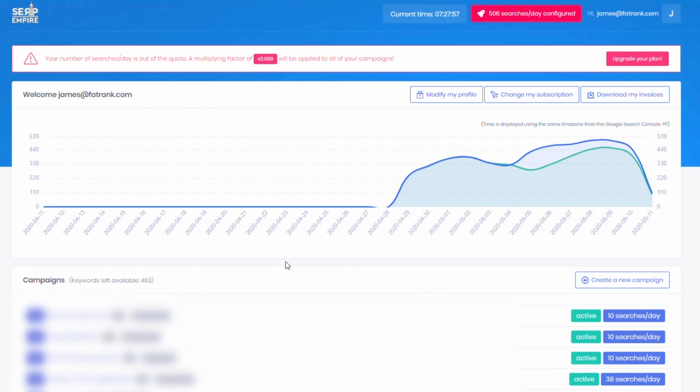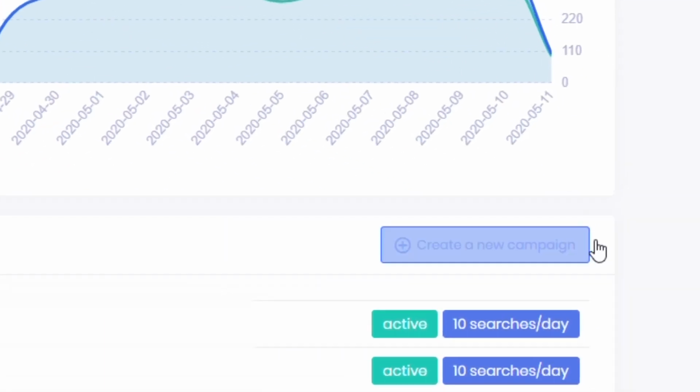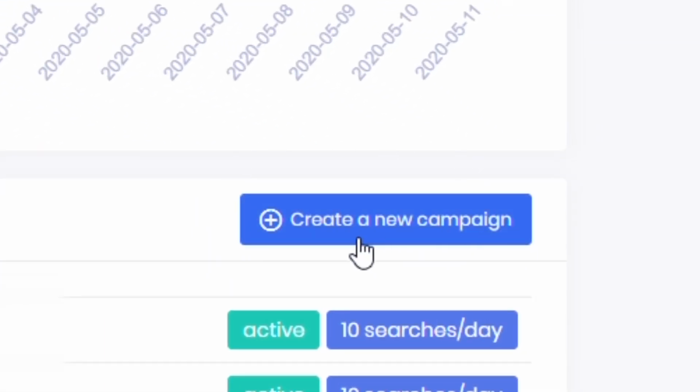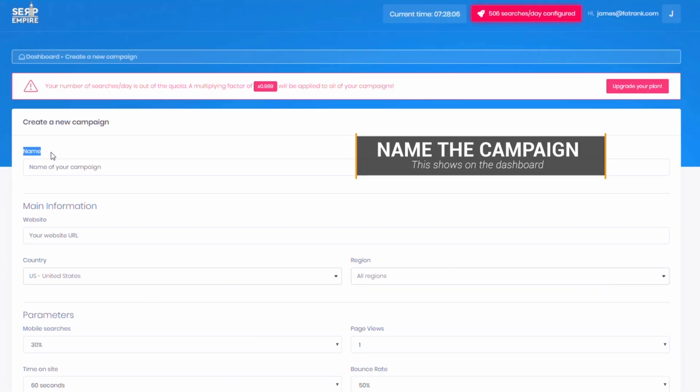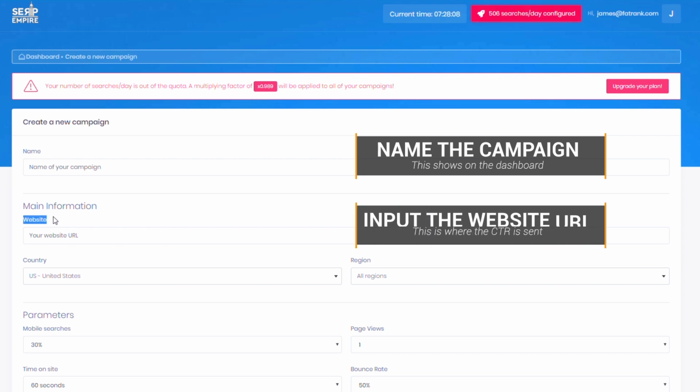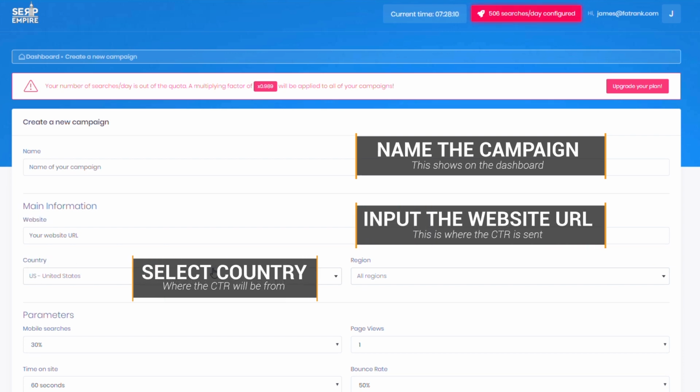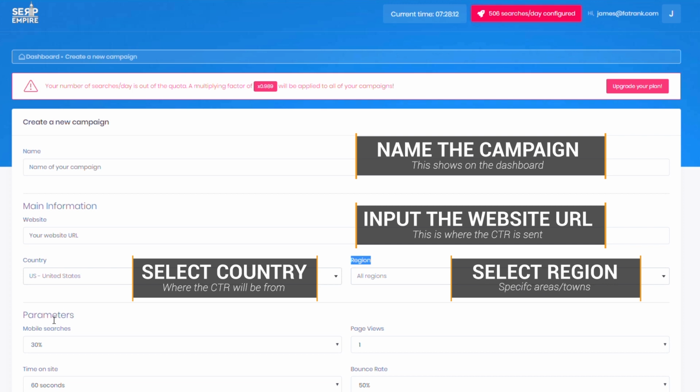So let's show you how to create a campaign. If you scroll down and click Create a New Campaign, it'll take you through to the page. It's really simple. All you need to do is name your campaign, add in your website URL, select your country of choice, select your region within that country, and then next you come to the parameters section.